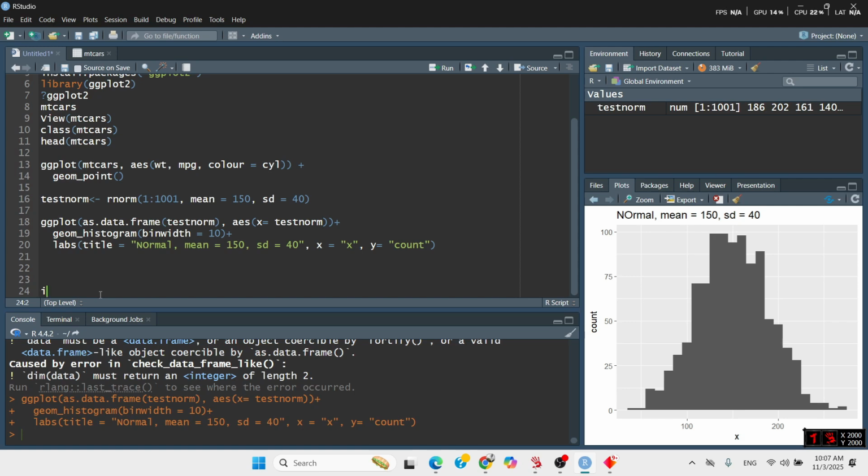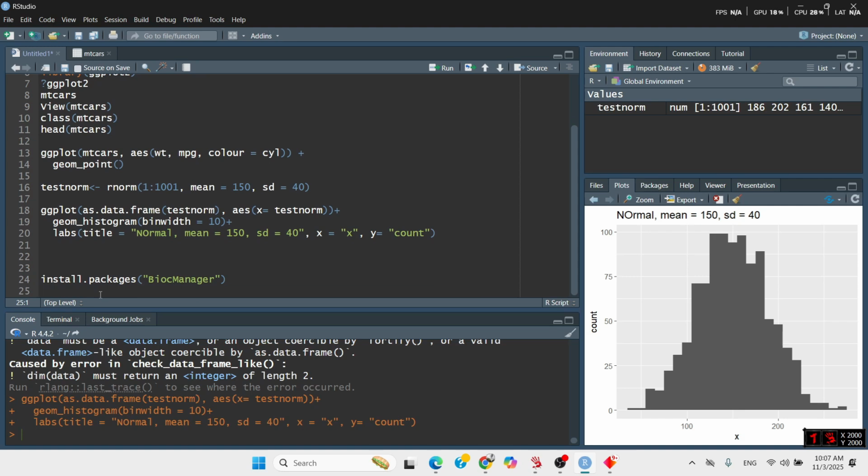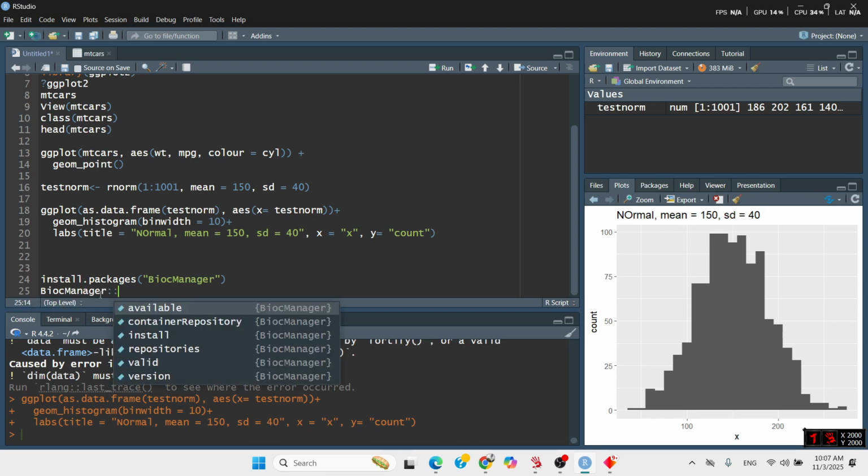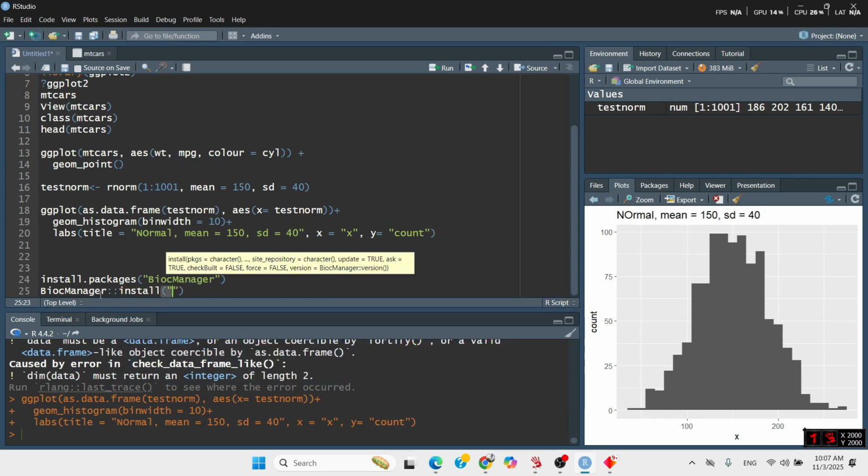So you need to write install.packages, and here BiocManager. I think that M is capital and B is capital. And after installing this, because I have installed this before, I'm not going to install it again. You need to install, for example, one of the packages. I want to install biomaRt. So you need to write BiocManager and then install, and here you need to write biomaRt.